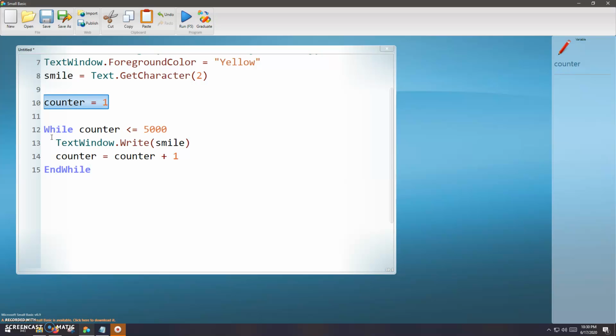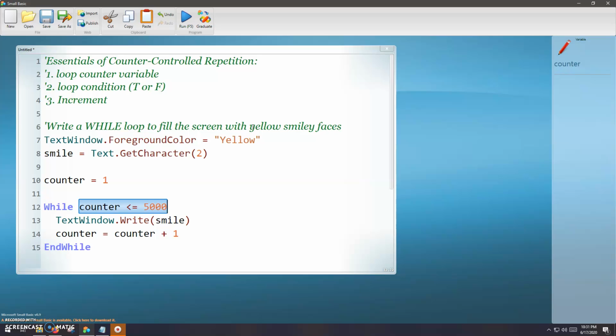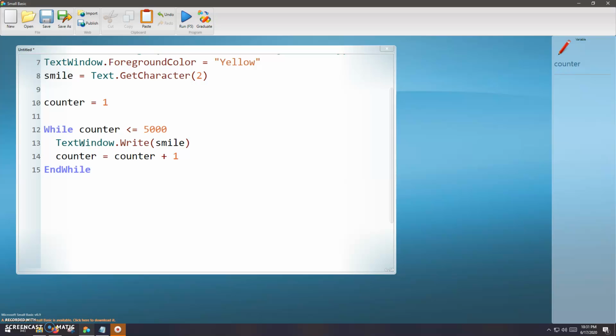Okay, and then here's my loop. While counter is less than or equal to 5,000, because we were told to fill the screen with 5,000 yellow smiley faces. So this is essential number 2, the loop condition, and this evaluates to true or false. So think about it: counter is 1. Is 1 less than or equal to 5,000? Yes, that's true, so the body of the loop executes.